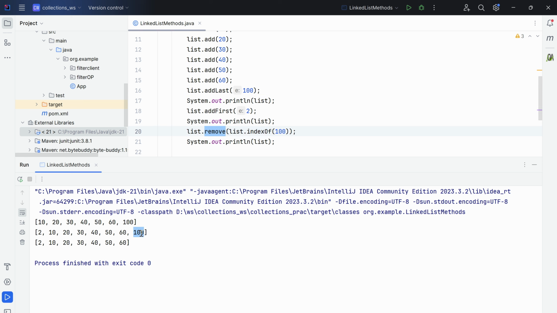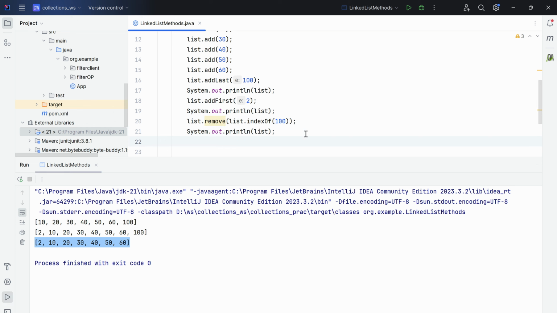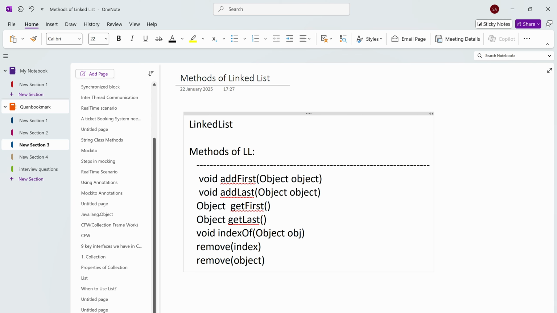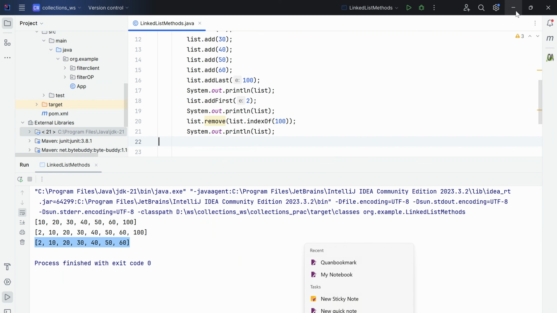So here it is giving the 100. Once I remove the 100, it is giving the result something like this: 2, 10, 20, 30, 40, 50, 60. Okay. And what are the methods we have discussed? The other methods are index of, remove. These are the methods we have discussed.